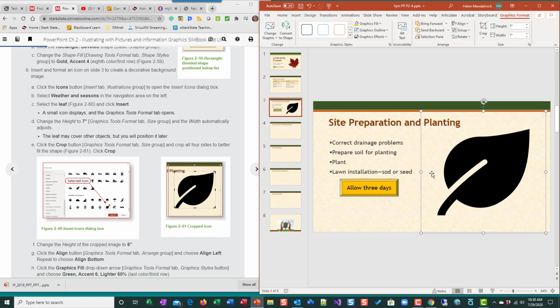Now we want to reduce this extra space around the outside. So we're going to crop, and I'm just going to bring these in tight. I pick the edge here and see where it goes to a little T. Click, hold, bring it up, bring it left, bring it down. So we have it really tight to the leaf.